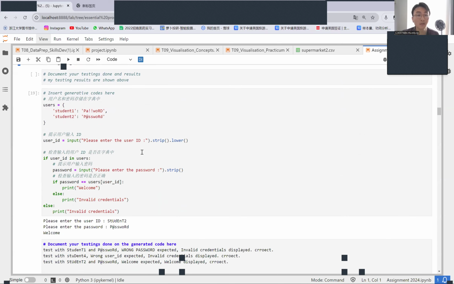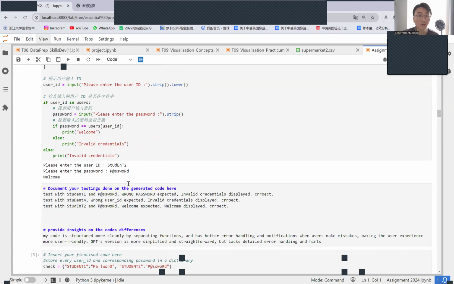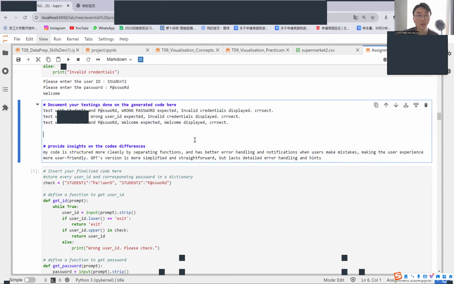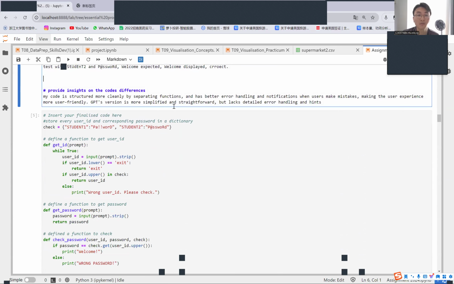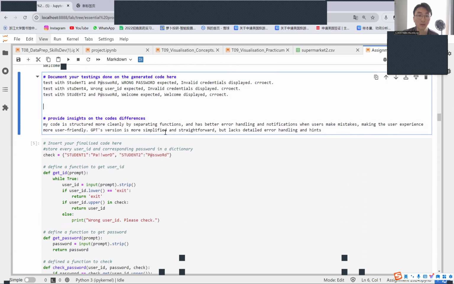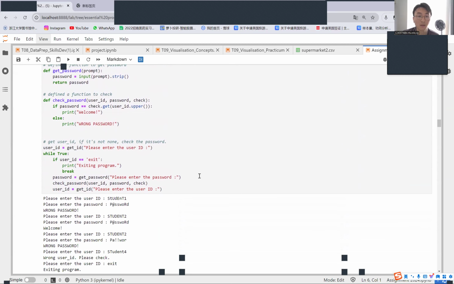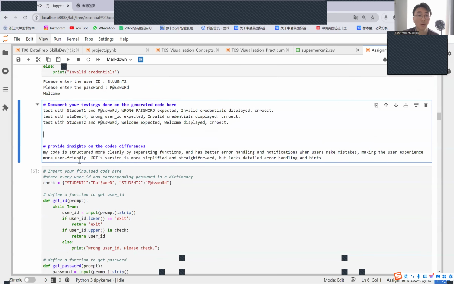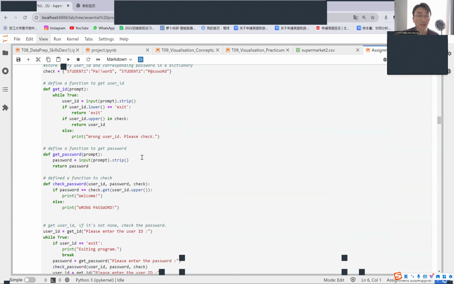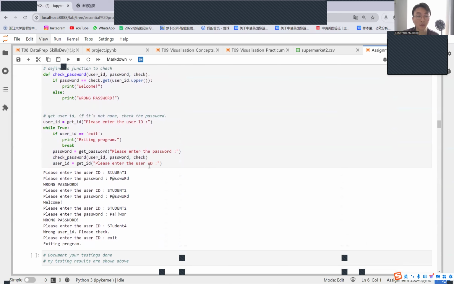So the GPT's code is here. The test is done here. It is all correct, but it's much more simplified than mine because it didn't use a function. So I think mine is better because it is more user-friendly. So the finalized code is mine.